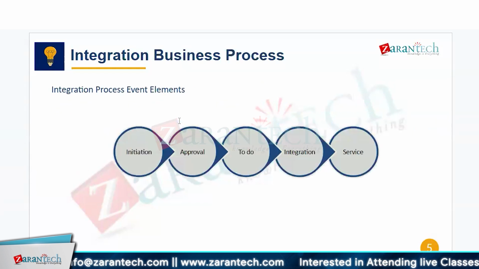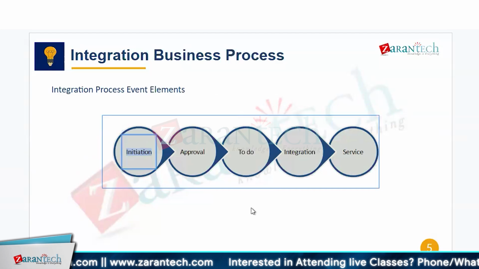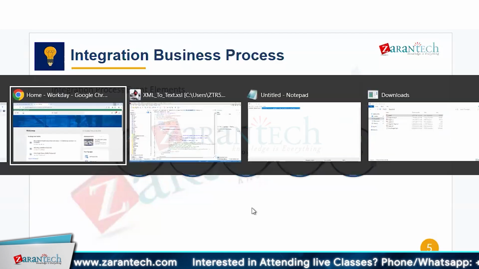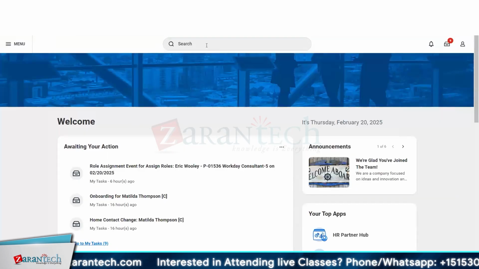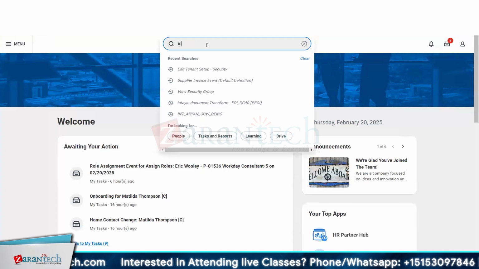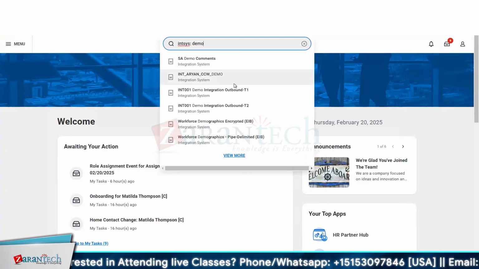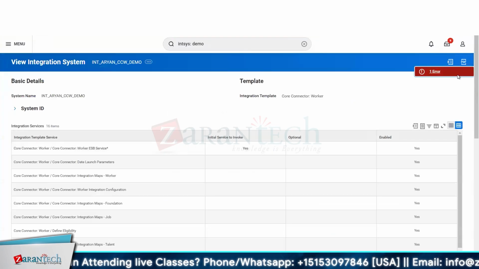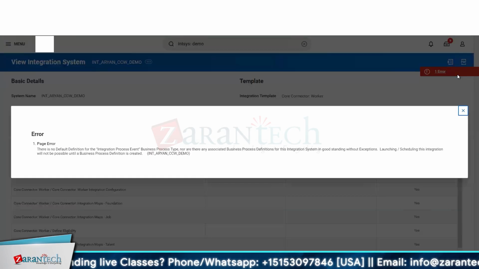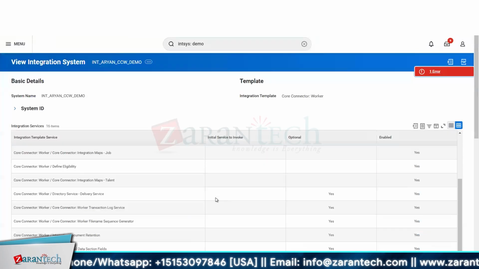Okay, I think we did not discuss one of these topics, the initiation and approval. What are the different options available for a BP? One second, I'll show you. Those are not very complex things, but yeah. Why is it giving an error? Now there's no definition for that integration. We did create a definition last time, right?